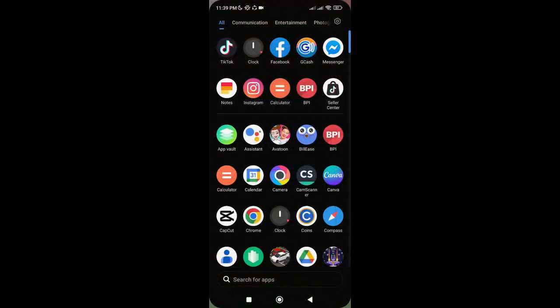And there you have it. That's how you can simply remove Made with AI label on Instagram.